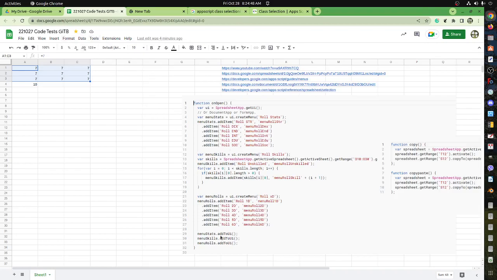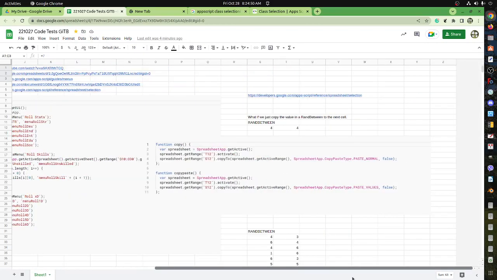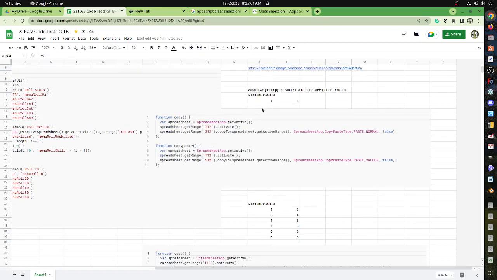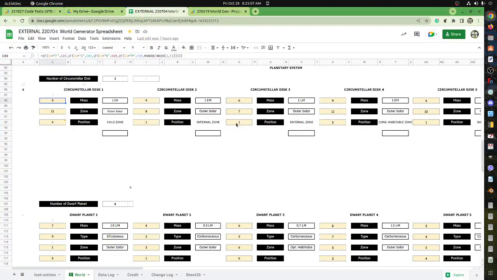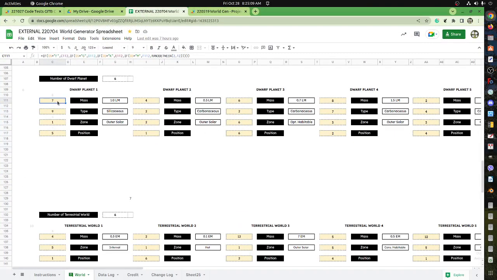What I can do is I've been experimenting. It's like, why don't you just copy the RandBetween? Because that's the simplest and the most effective. So what if I just copy a RandBetween? Let's do it. So this is a 2d6, I think.